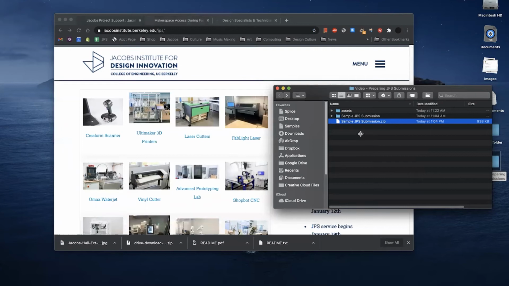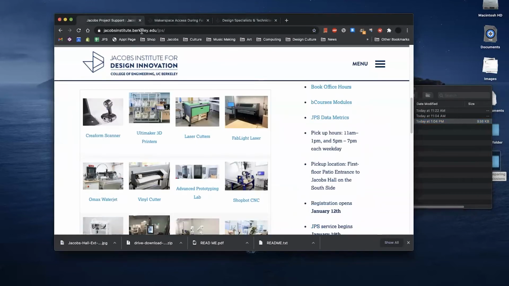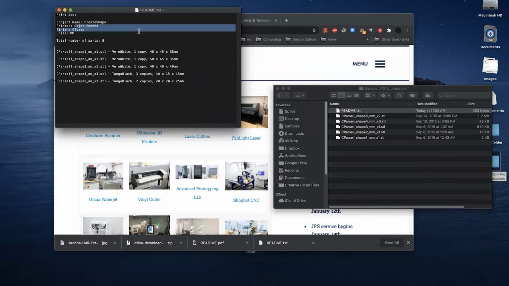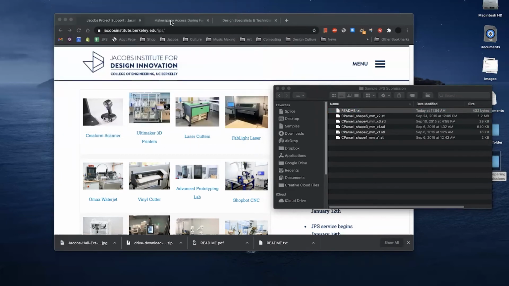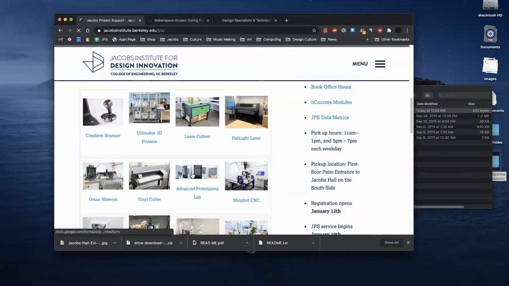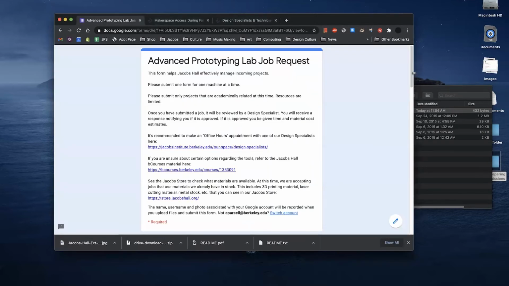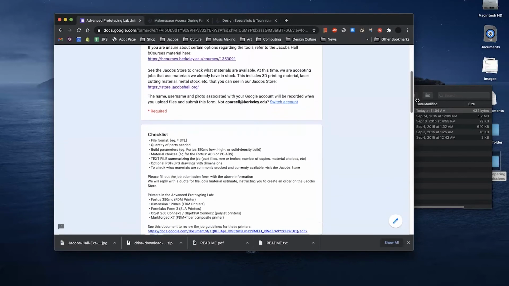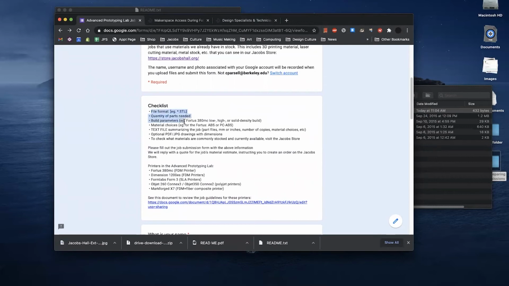So once you have this file sort of zipped up this way, then I'm going to assume that this project is something that was the Objet Connex PolyJet printers upstairs in the advanced prototyping lab. So I'm going to hit advanced prototyping lab. That should take us to the form. There is a checklist that summarizes all the things that I've just explained, the files needed, quantity of parts, etc. Attach a text file summarizing the job, drawings that might be helpful, things like that. So you'll see this checklist on all the forms for each of the machines. There'll be some form of checklist, like what we need in order to understand what you're asking for.